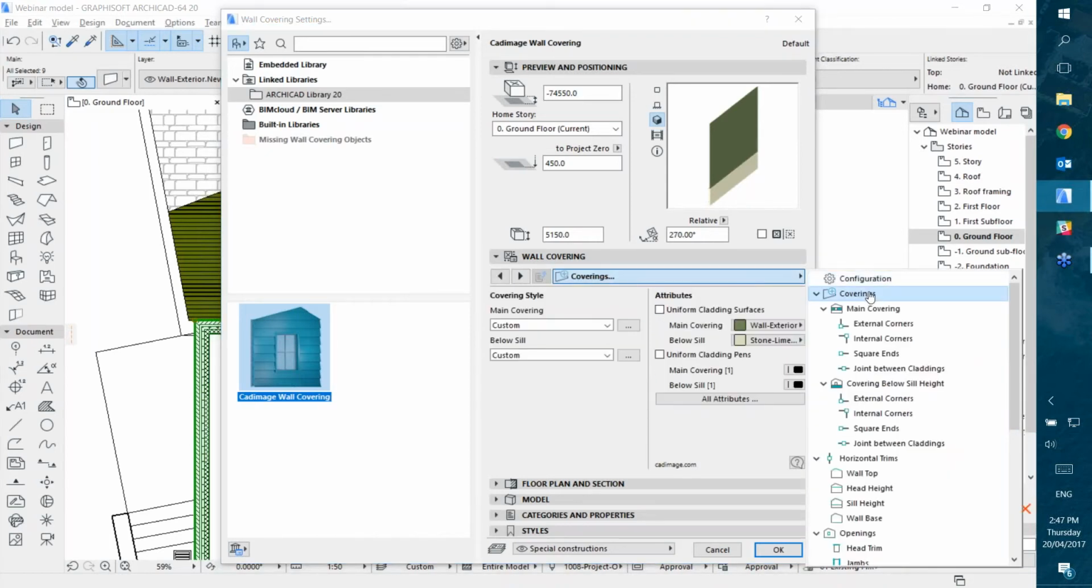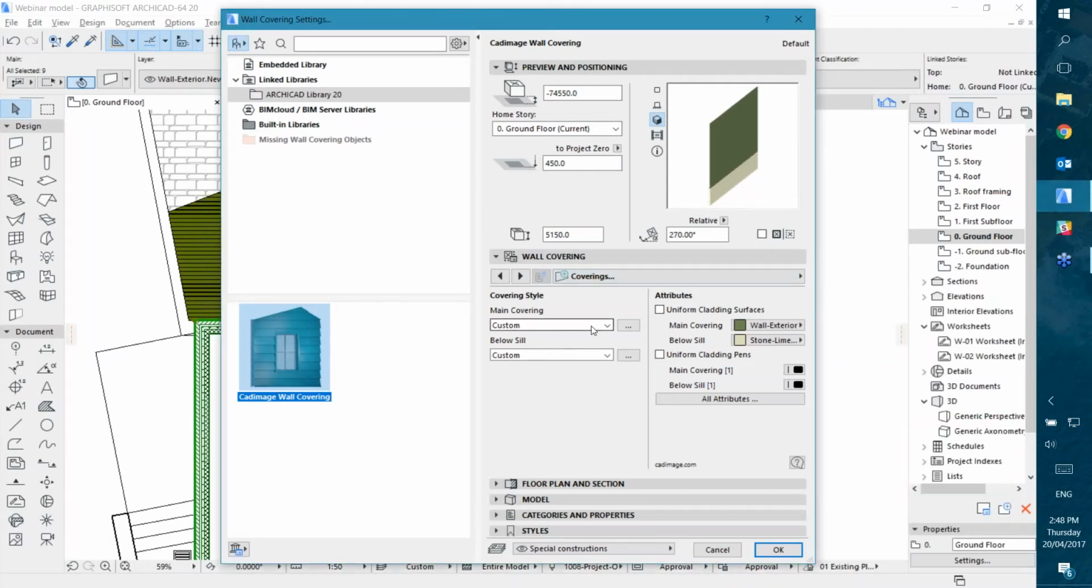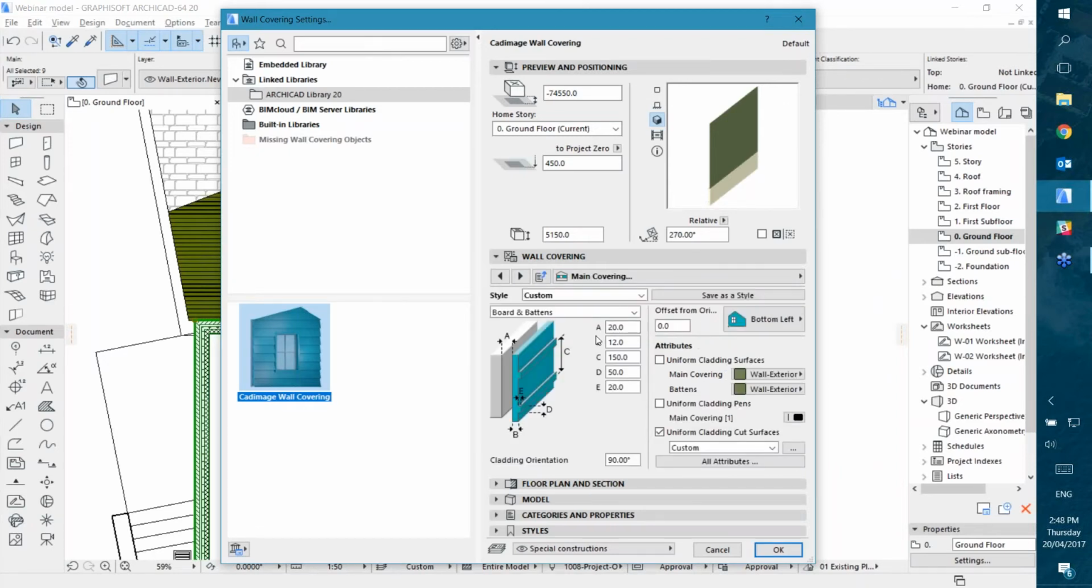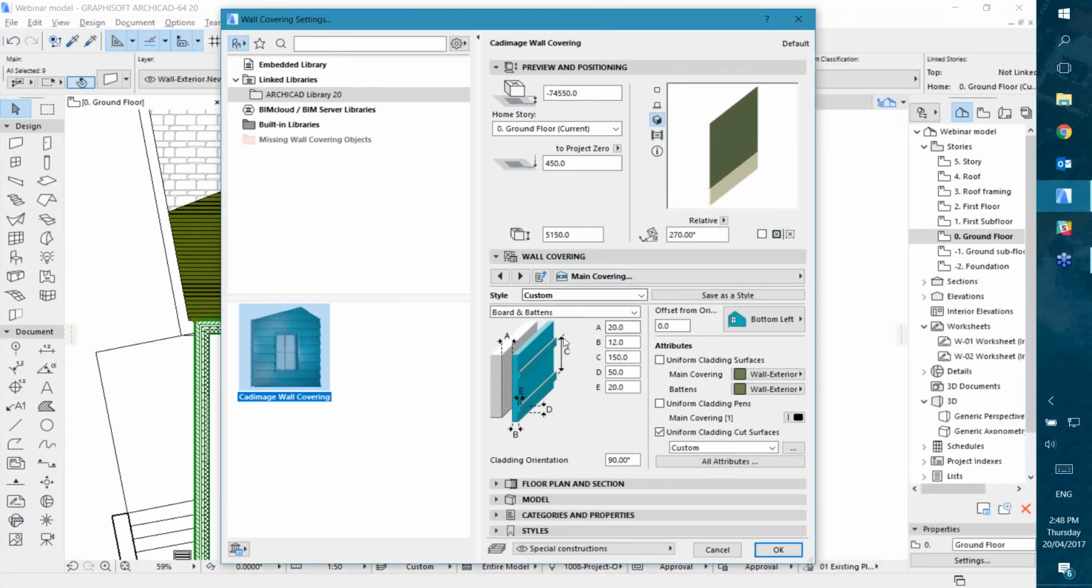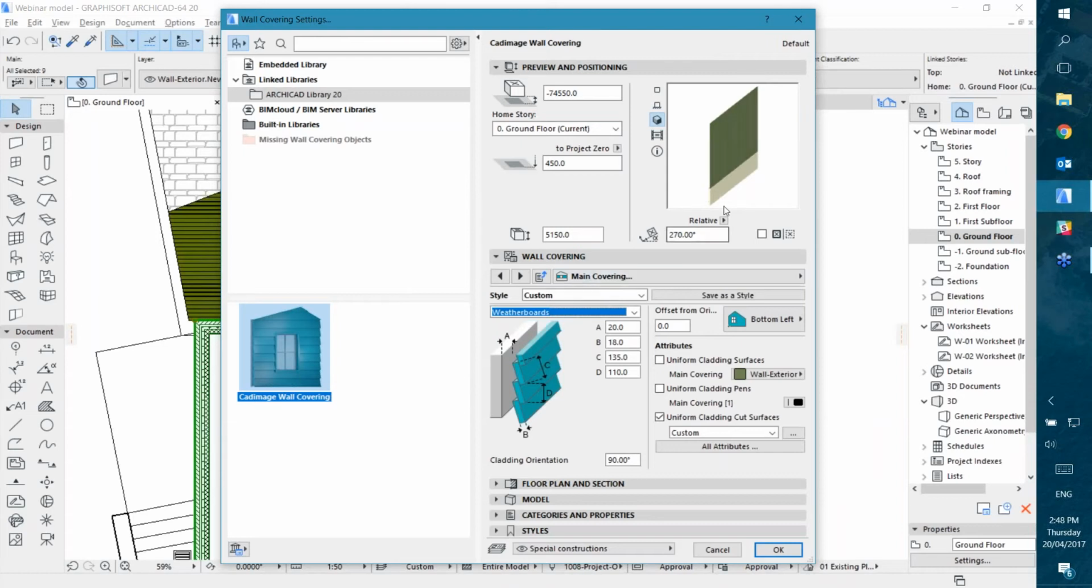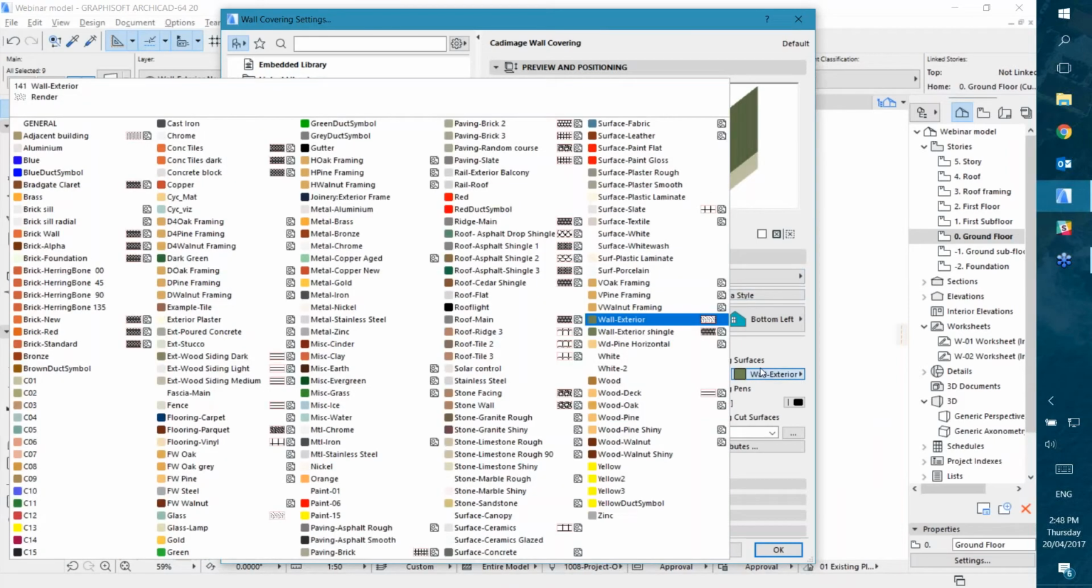And then we can jump through the settings for our coverings here. So at the moment the main covering is set to custom, and so is the below sill covering. We've got a couple of presets here, but if I click on the ellipsis button here, it will take me straight to the main covering section, and that lets me set what we want that to look like. So let's make this one weatherboards, so you can see those in 3D there.